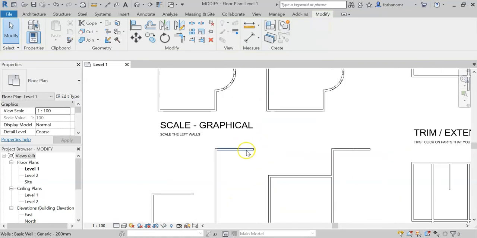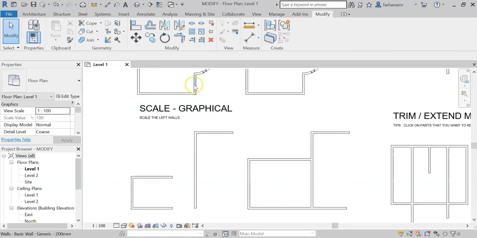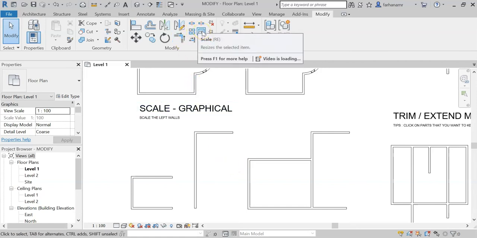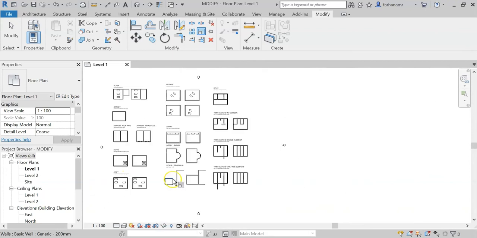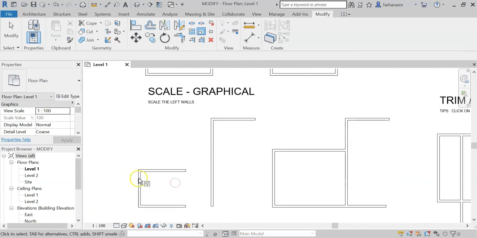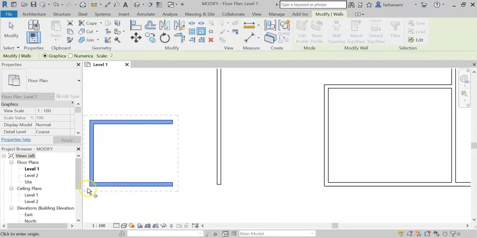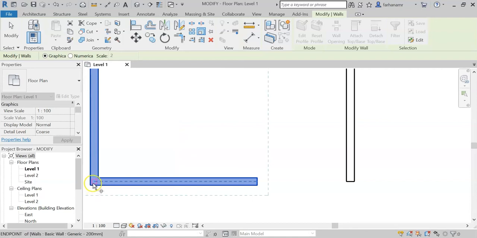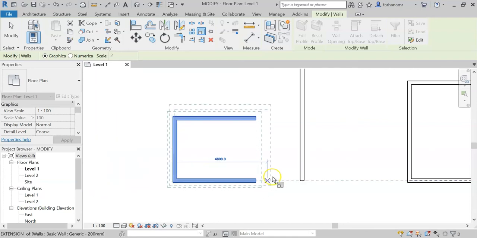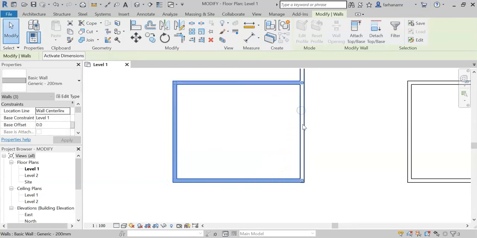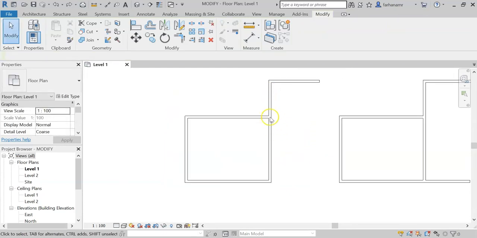Okay, next tool is scale. There's two scale. This is the icon scale. Okay, to scale, it can be based on graphical or based on the number. Let's just choose these 3 walls. Press enter. And then you choose graphical at the options bar. So click the first point here at the corner. Second one here. And then just move until the walls. Note that it will automatically connect to this wall here.